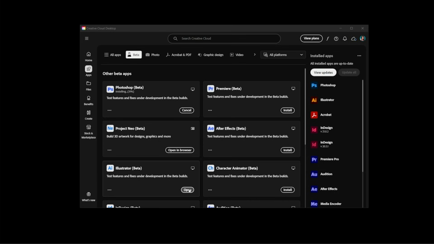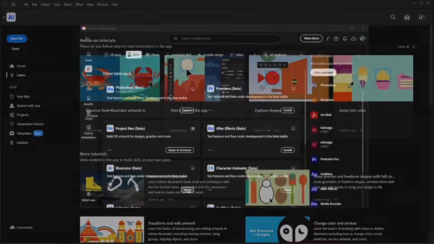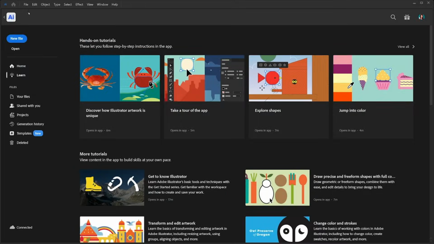Once the app is installed, just go ahead and click Open. Once the app opens up, you can always check which version you're in by looking at the icon up here in the top left on your home screen. And if the application icon is in this blue and white color scheme, you are in the beta version. Now you can just create or open a new file as normal.